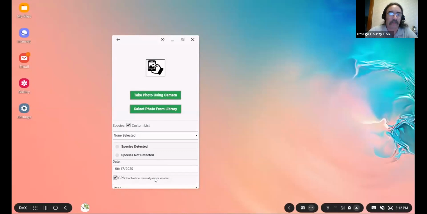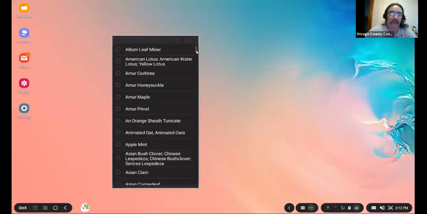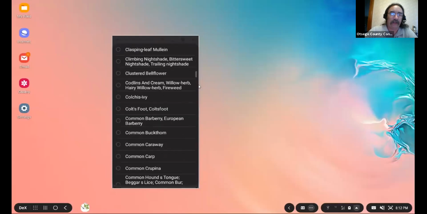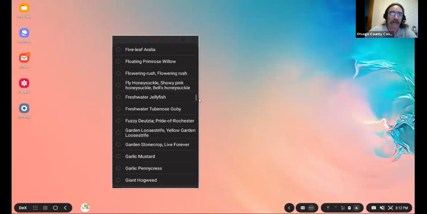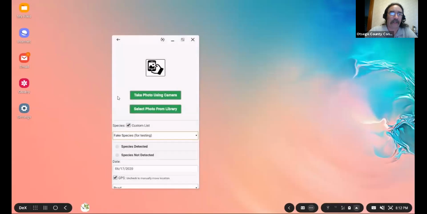Okay. So once you've gotten your photo put up there, you notice that our custom list is set. So we're going to pick down here, and we see that we have a long list. You're going to scroll all the way through, and we're going to come down to the fake species for testing. Okay. And then you have the opportunity for species detected or species not detected.